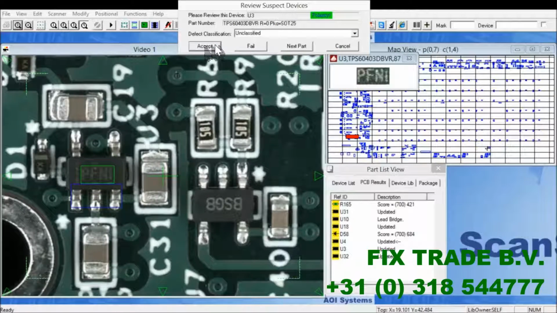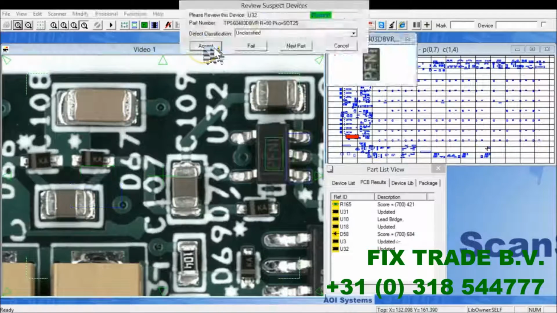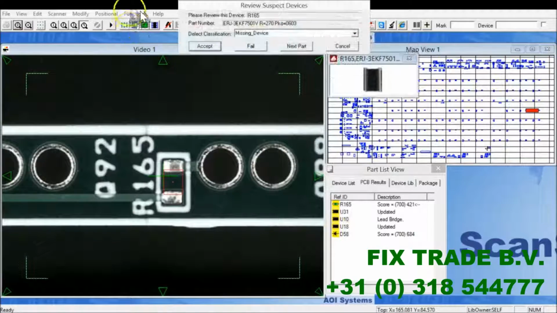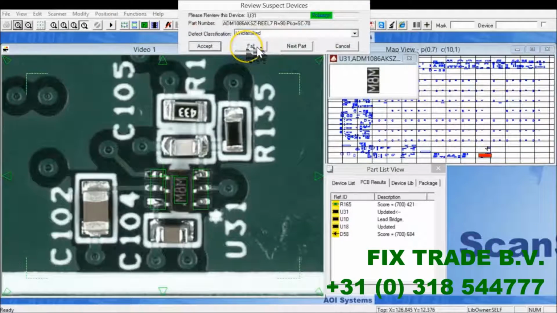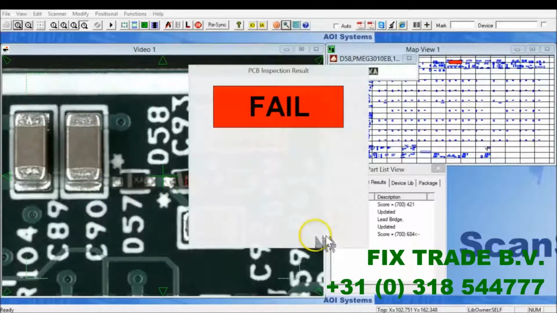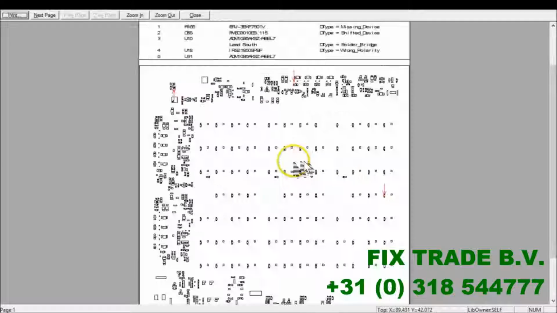This device is scoring U3, no problems, it's a lead inspection. We can also print those results, so if we fail, fail, fail, fail, fail, it also gives you a map of the failed areas for rework.